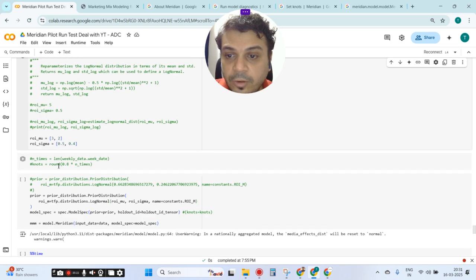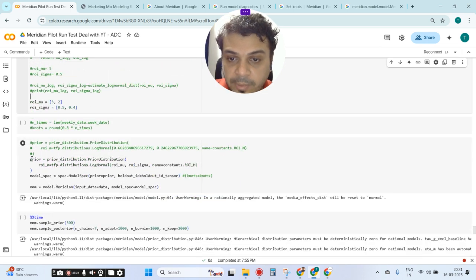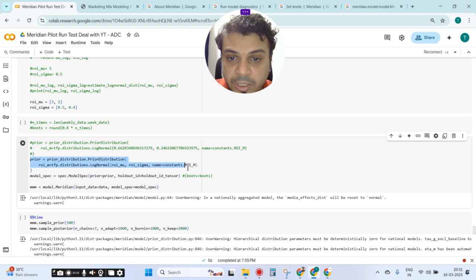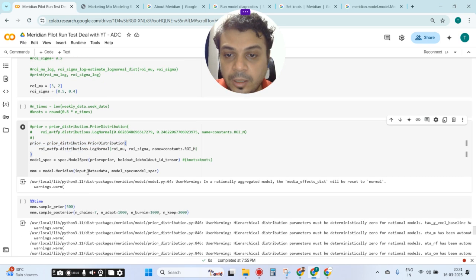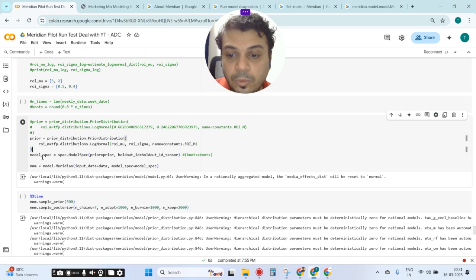Once you have assigned the ROI prior, this is basically predefined already within the Meridian documentation, where you pass it on to a variable called prior, the prior distribution. This is where the sampling is going to be done. This is the basis, the core or fundamental aspect of Bayesian analysis.